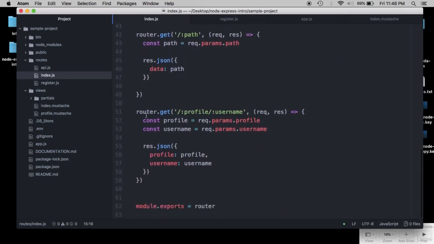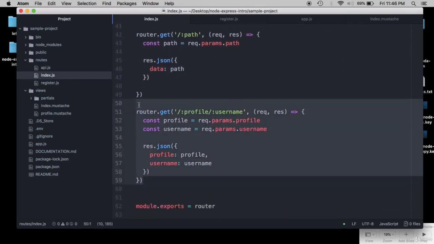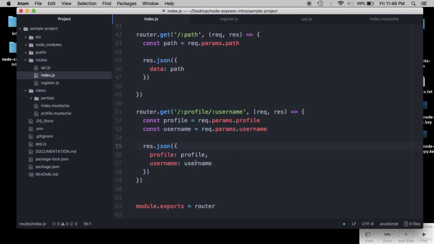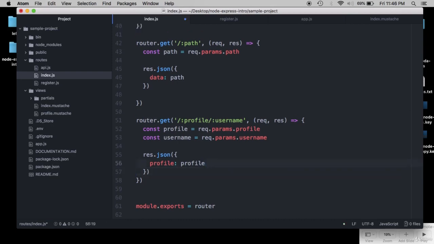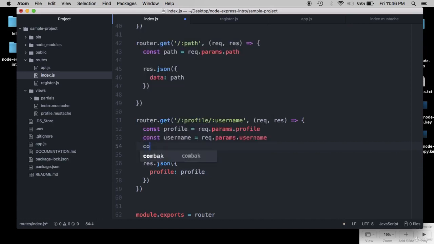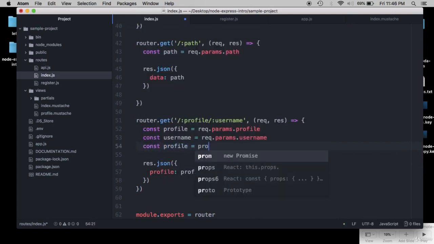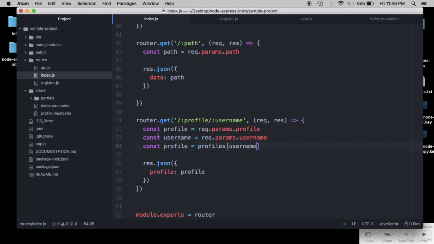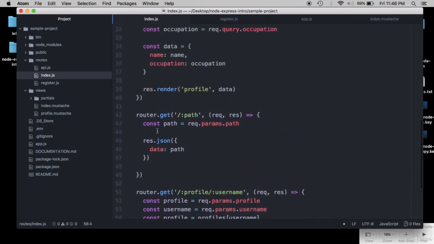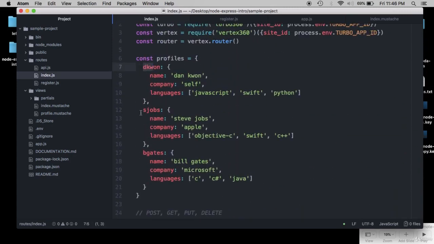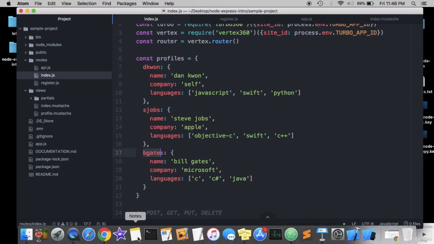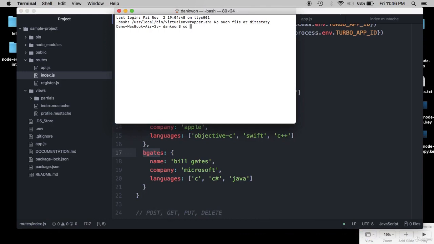So let's go down here and reuse this profile username route that we had before. And instead of just spitting the parameters back out, let's grab the profile from the profiles object using the username as the key. And then we can just return that as the JSON response. So we have three usernames, Dequan, S Jobs, and B Gates. So let's try it out and see.